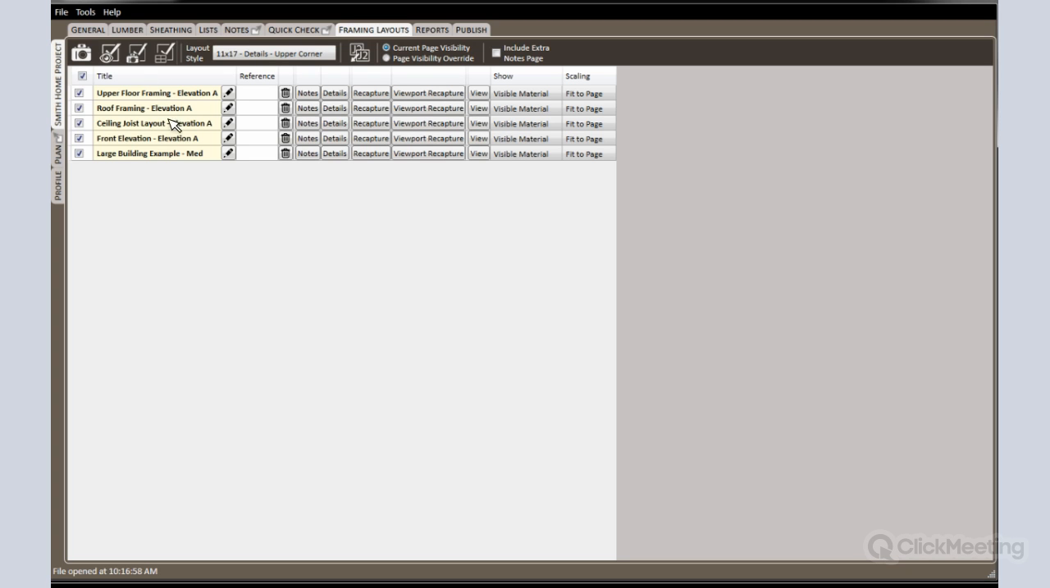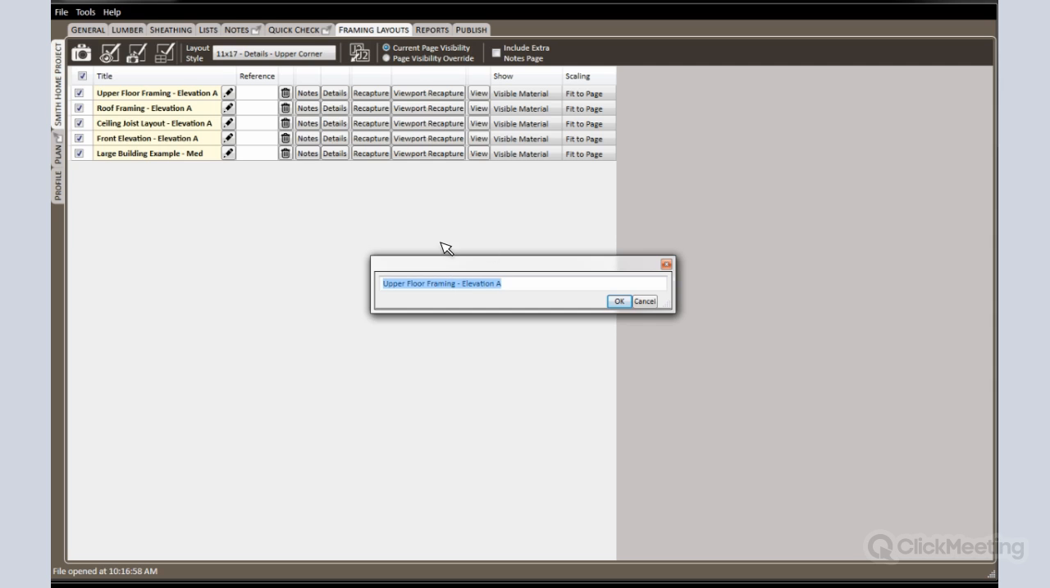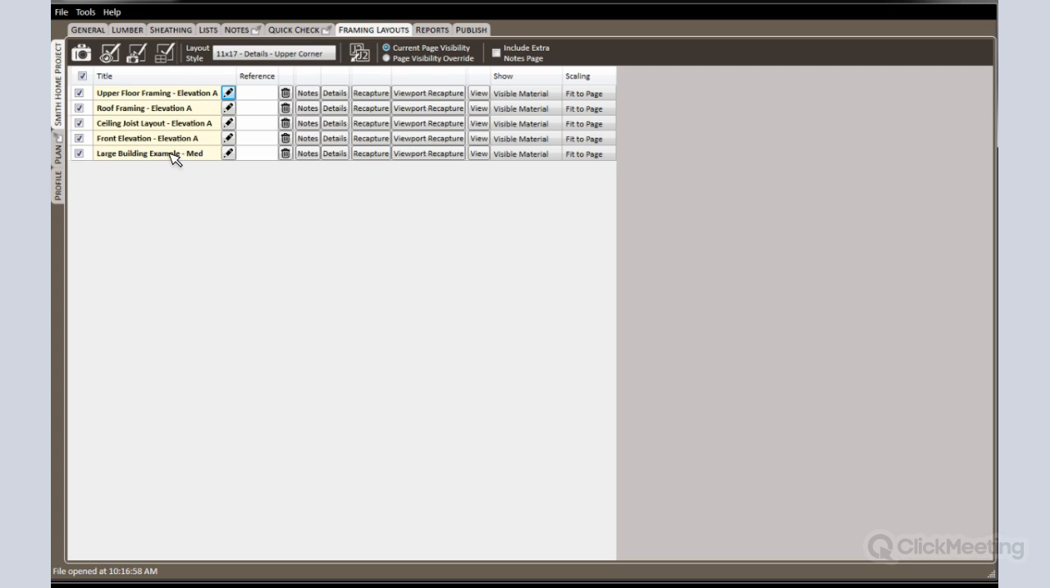And then also the title. Previously this was a free type field, but now you need to click the edit button to actually make a change to the title of the framing layout. Part of the reason for that change is another ability we've given you, to be able to drag and drop your framing layouts in order. So if you want to reposition the order of some of them, you just click and drag on the name and place it in the right order in the list so that they appear in your output PDF in the order that you would like.